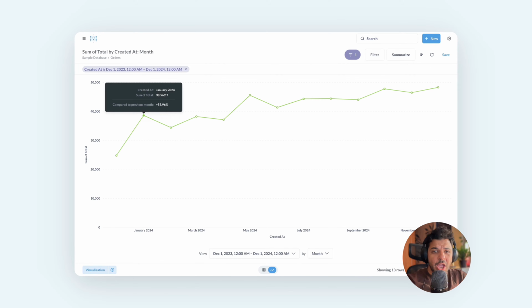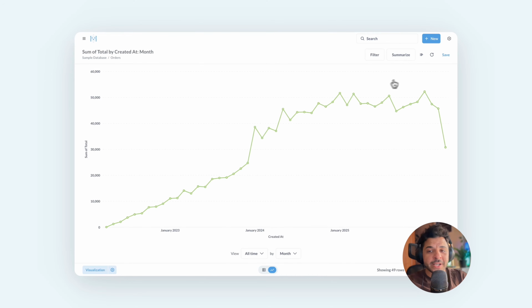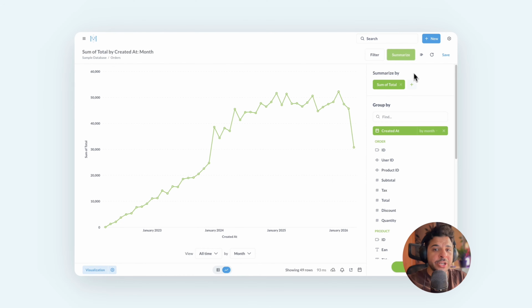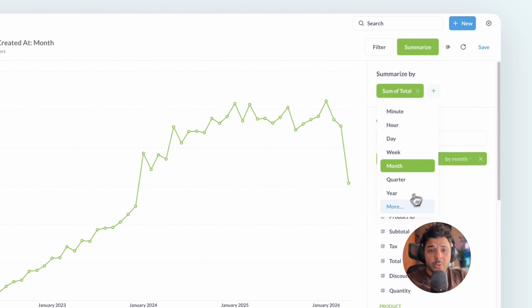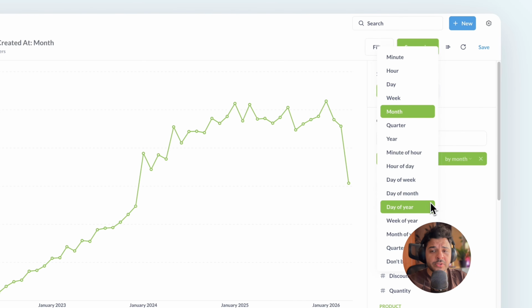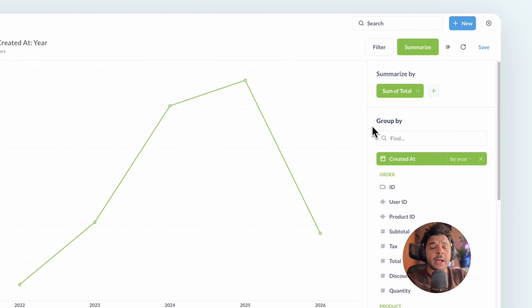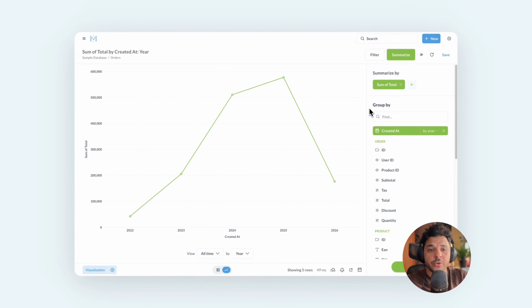Cool. We can also switch from a month to a year view on the chart to get a bigger picture. Just remove the filter, press on Summarize again, and next to Created At, press on By Months. You will see a list of different time periods. Let's select by year. And here we are. This will provide us a broader view of our revenue growth over the years.